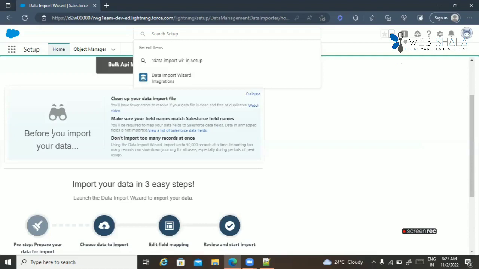Data in unmapped fields is not imported. So for example, if it is not mapped, then that particular data will not be uploaded. So you need to map and then you need to upload. Only then will it get uploaded.